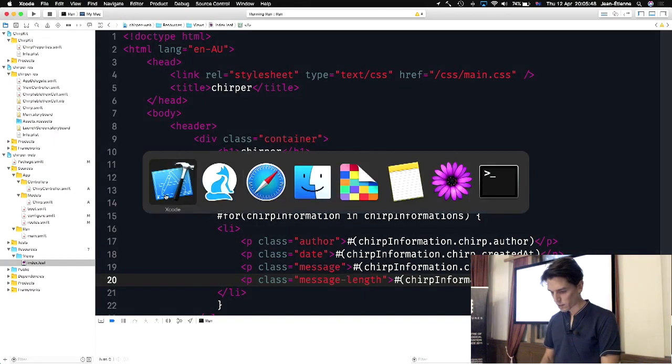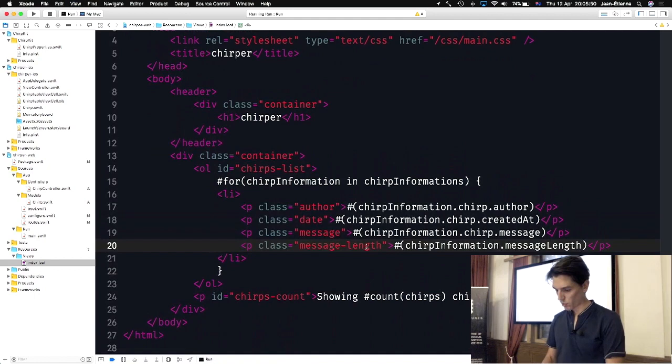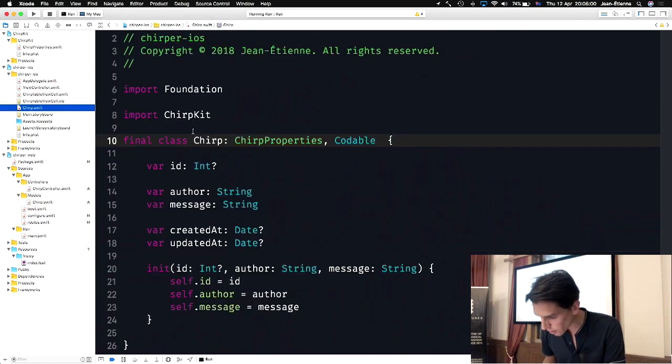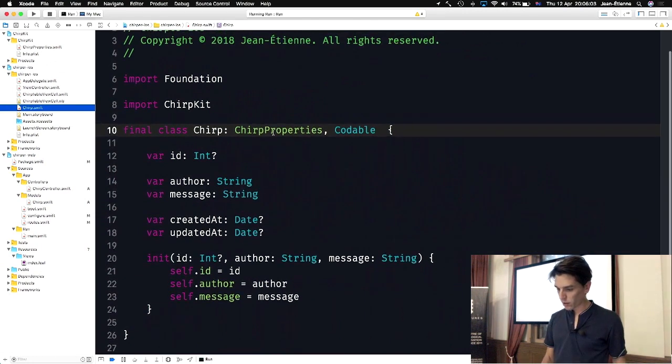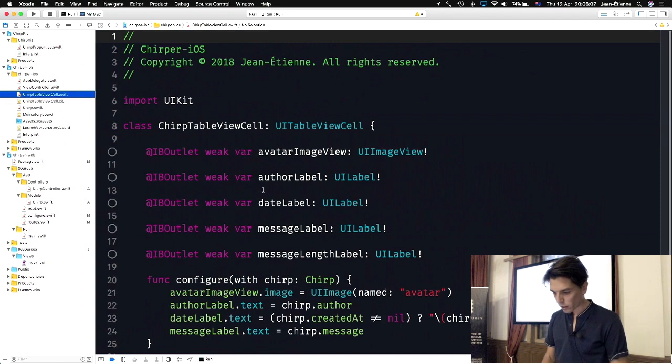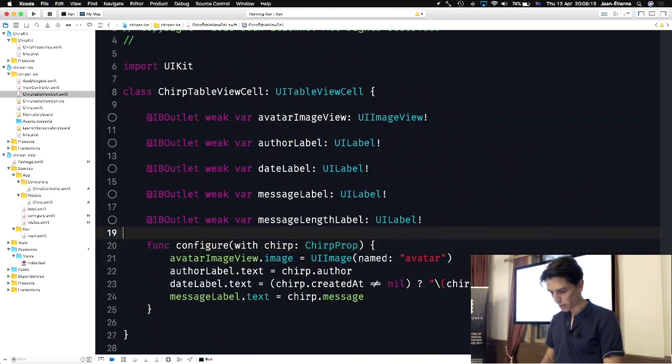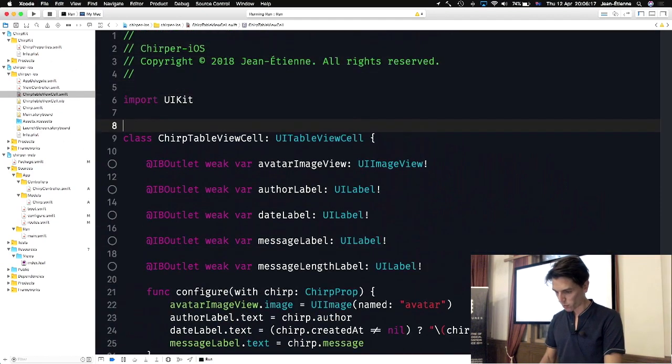But let's go back to this. We have done that on the server side, on the web interface. Now let's try and bring the same feature to the iOS client. So in the iOS client, we've declared conformance to chirp properties. So let's go and see in the table view cell and say, instead of receiving a chirp, you're receiving a chirp properties, which you don't know because you need to import.